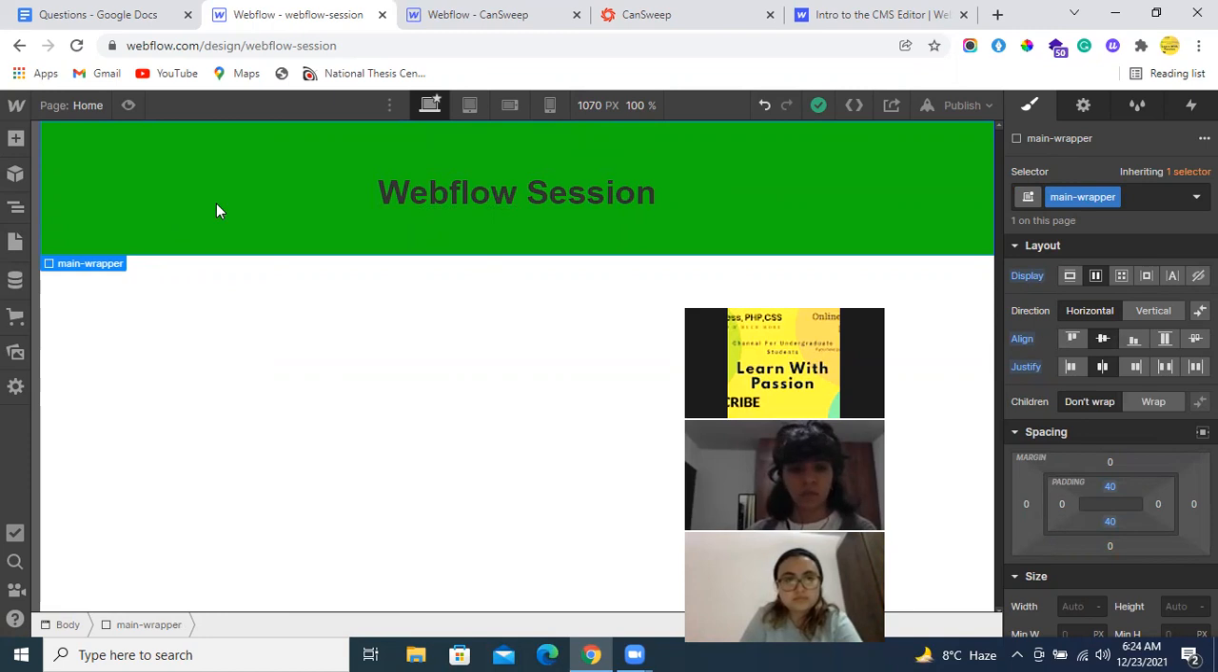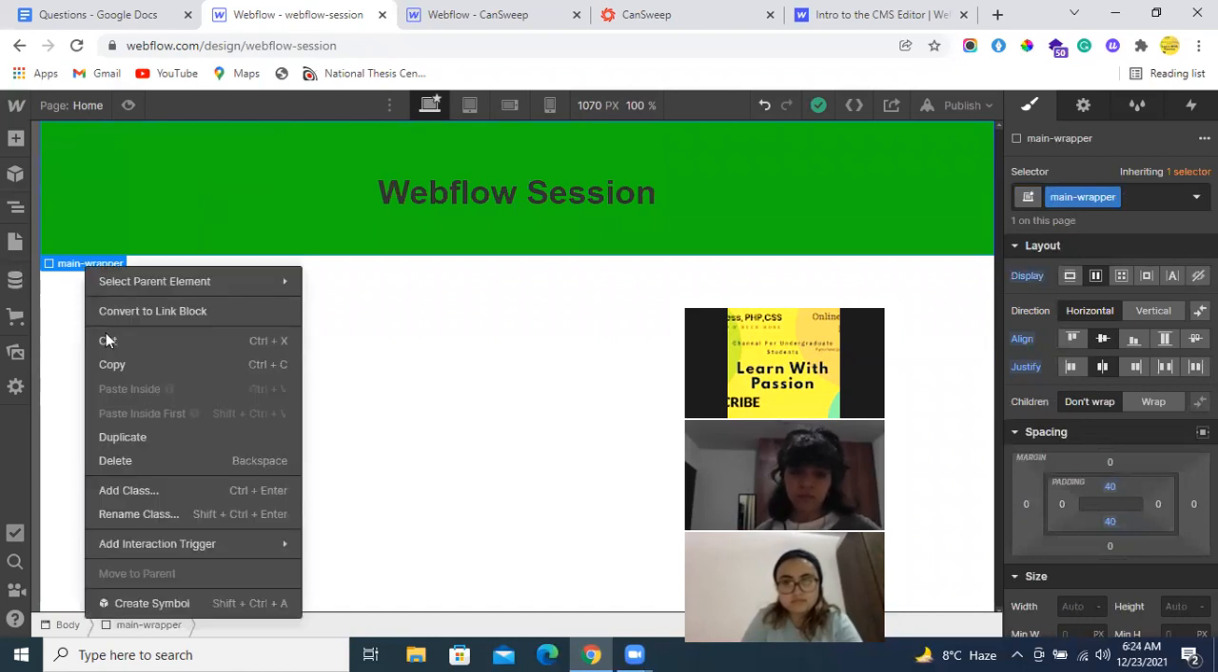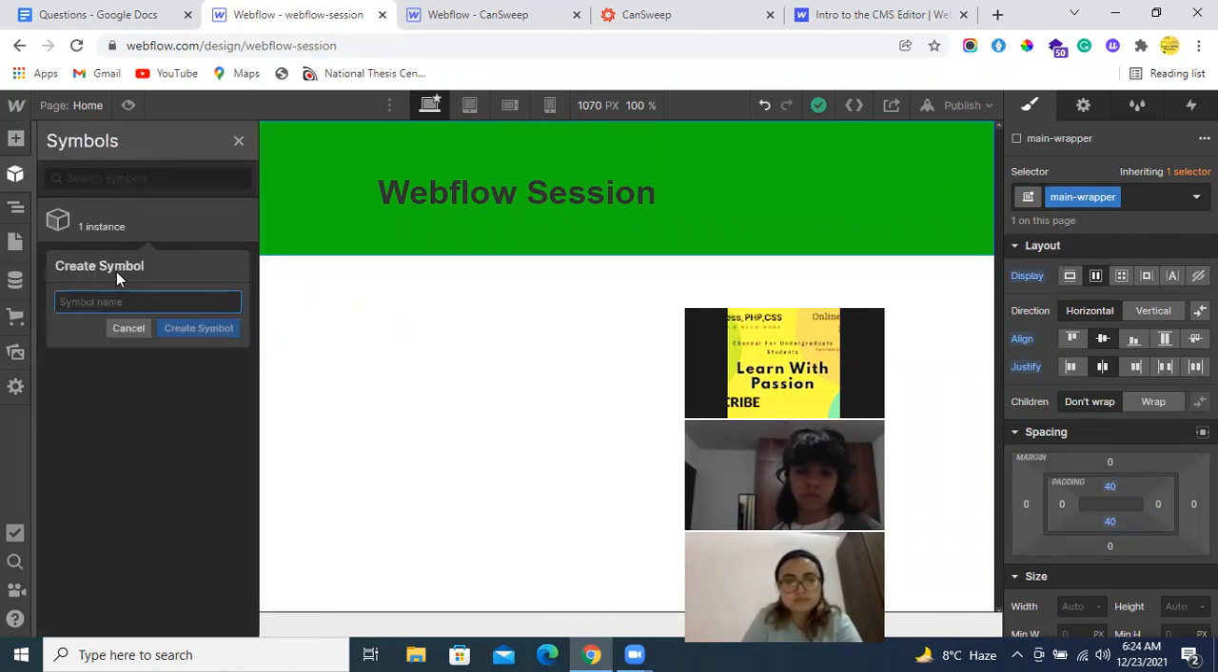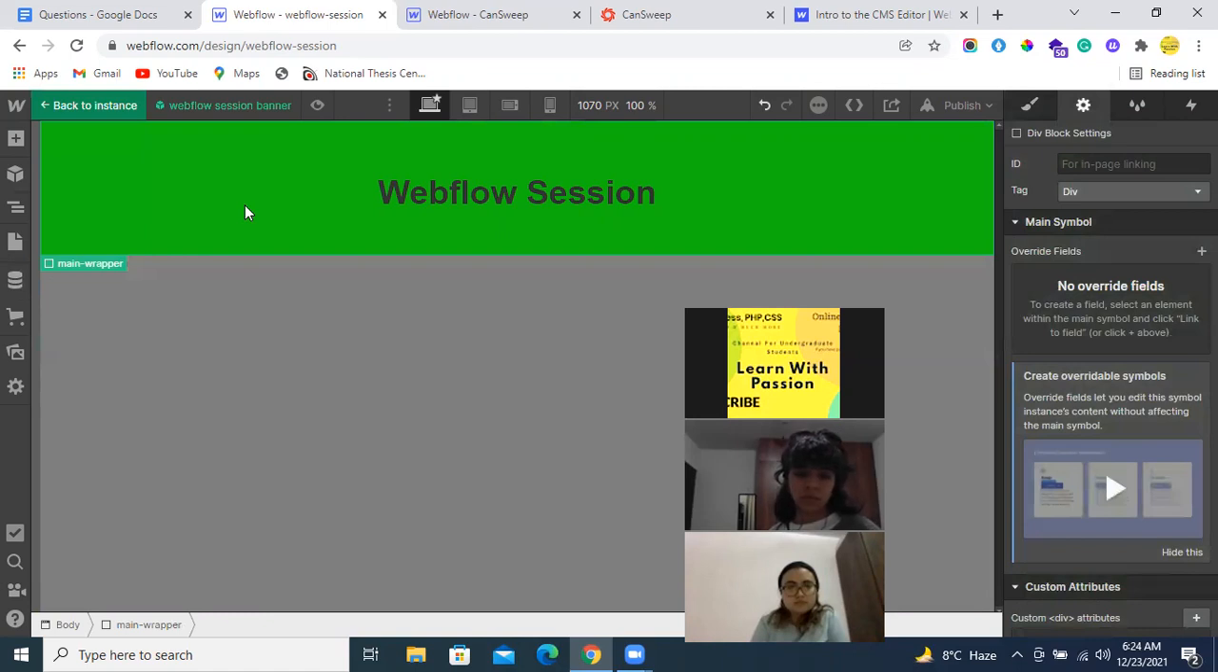Webflow allows it in the form of symbols. We don't need to create the same thing again. We can create a symbol by right clicking on it and choosing create symbol. Now I have named it Webflow session banner, right? And now it's created and saved in our record.